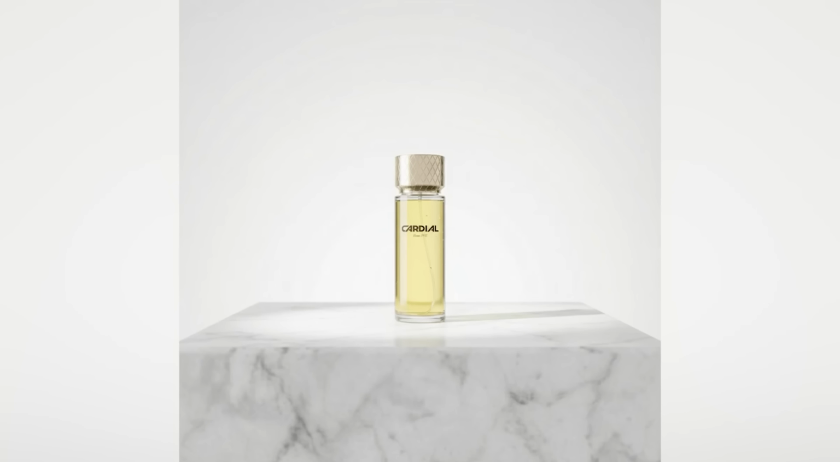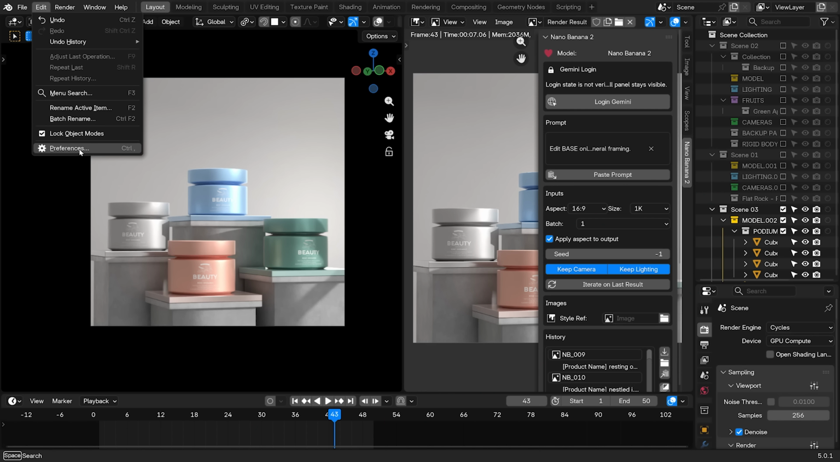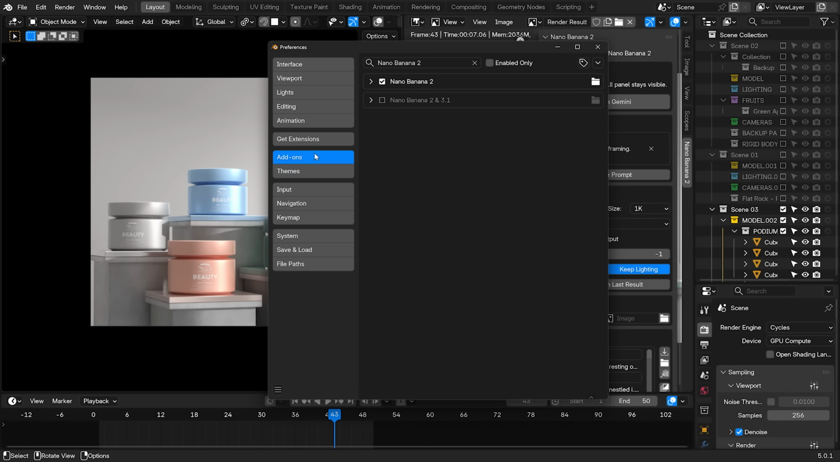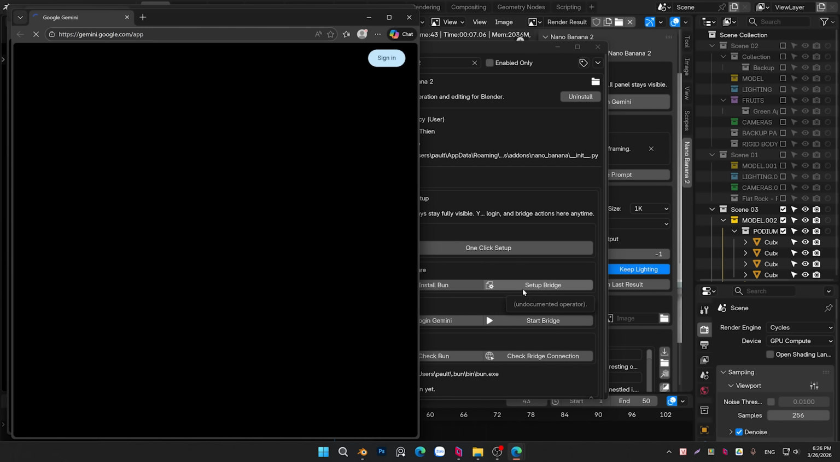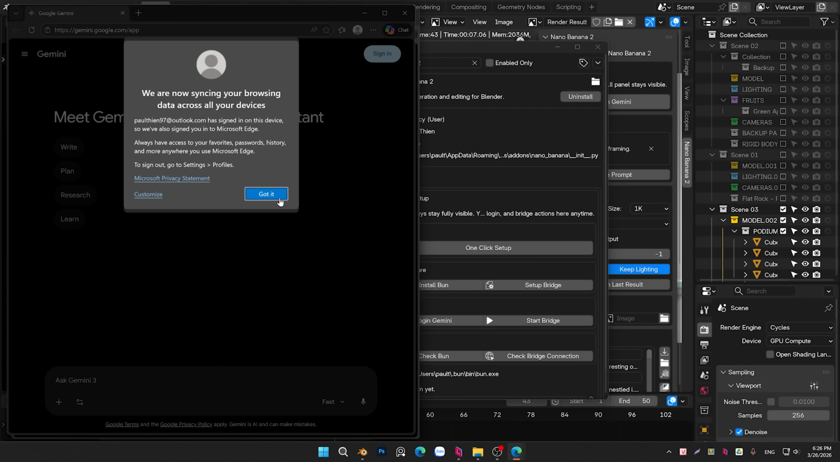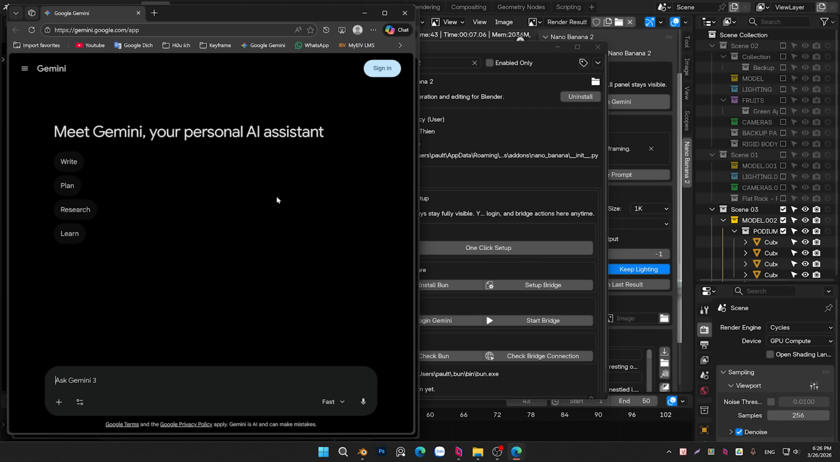First, download the Nano Banana add-on. In Blender, go to Edit, Preferences, and Add-ons. Click Install and select the add-on file, then enable Nano Banana. You can click one-click setup or go through the steps manually by running Install button, verify bridge files, load in Gemini, and start bridge. When the browser window opens, sign in with your Gemini account, then return to Blender.